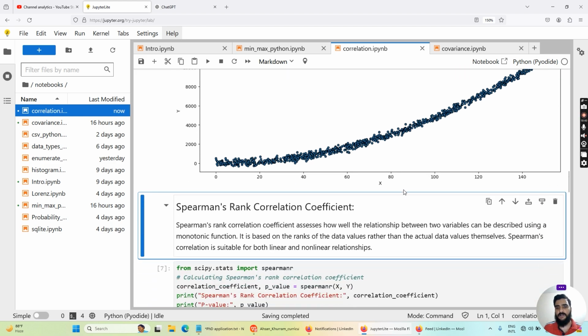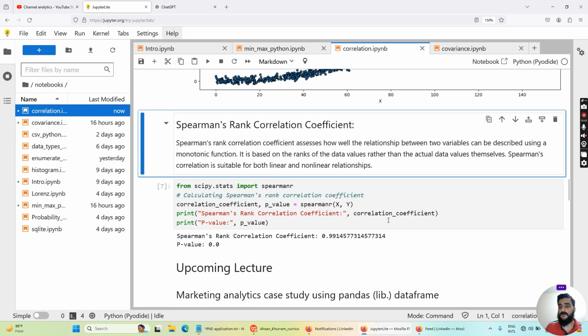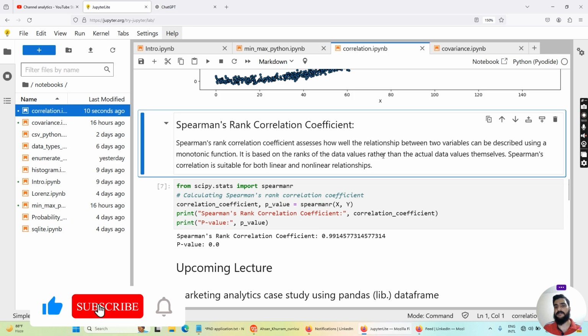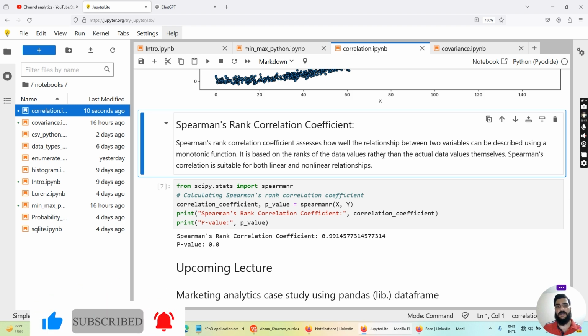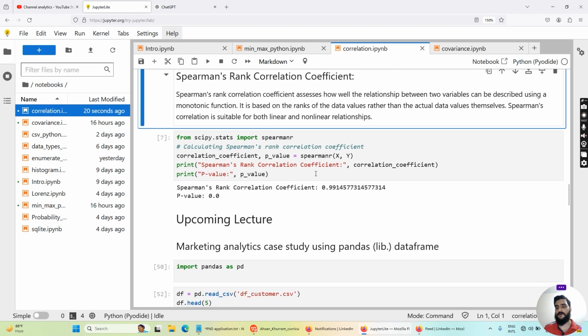Once you visualize that, let's move on and calculate the correlation coefficient. In our case we are going to calculate the Spearman rank correlation coefficient. It assesses how well the relationship between two variables can be described using a monotonic relationship. It is based on the rank of the data values rather than the actual data values themselves. Spearman correlation coefficient is suitable for both linear and non-linear relationships, but it is advisable to use it for non-linear relationships instead of the Pearson correlation coefficient.